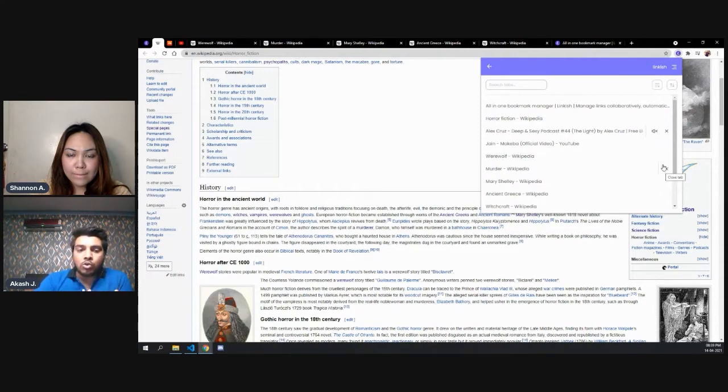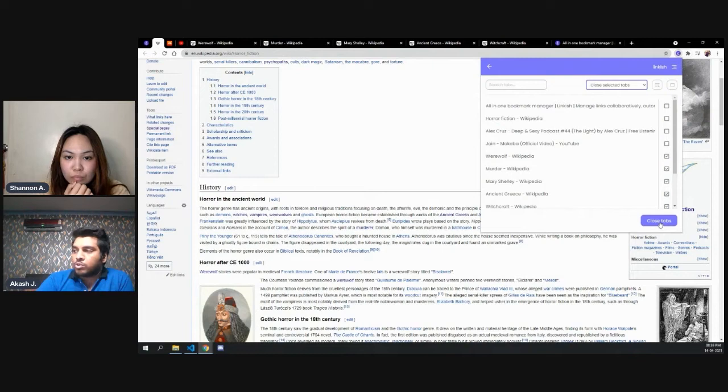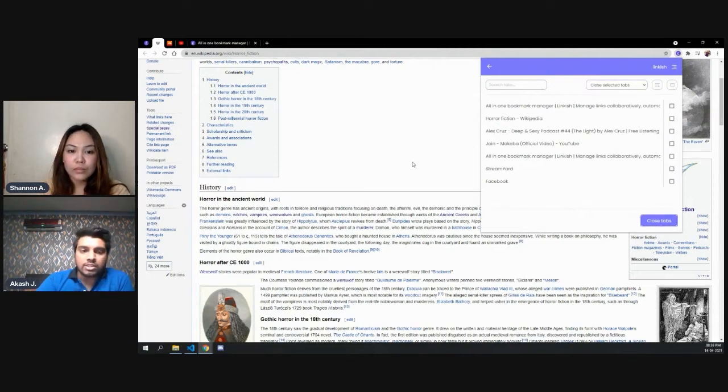Now, what if you want to close multiple tabs at the same time? For that, we have bulk actions. So you can click on this icon for enabling the bulk options. And now you can just choose the tabs that you want to close, and just close selected tabs, and then just click on close tabs. Now, as you can see, all the tabs that were here are now closed.